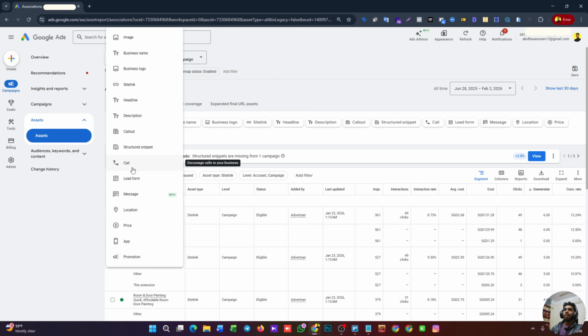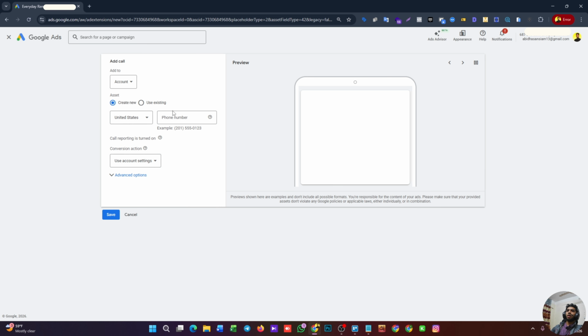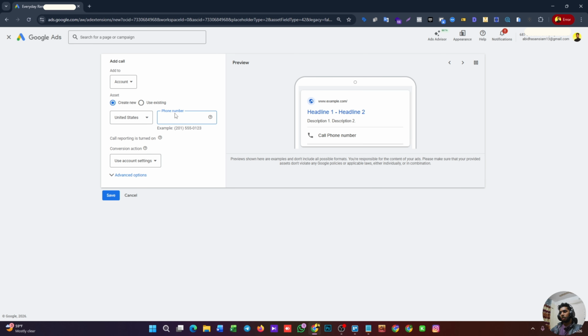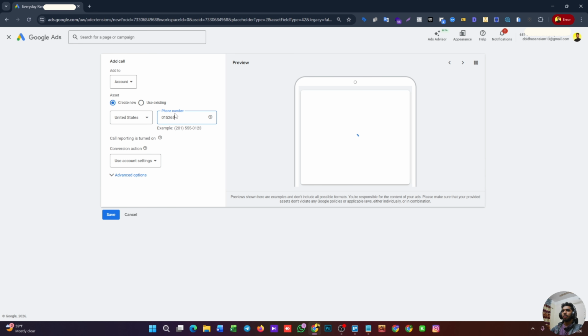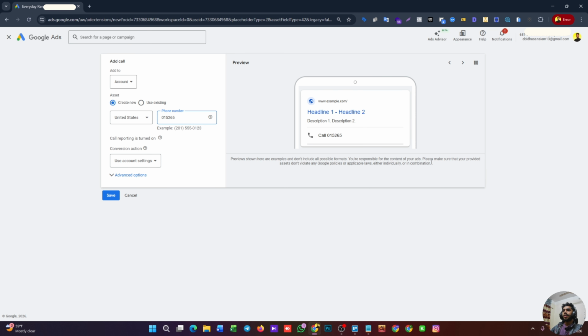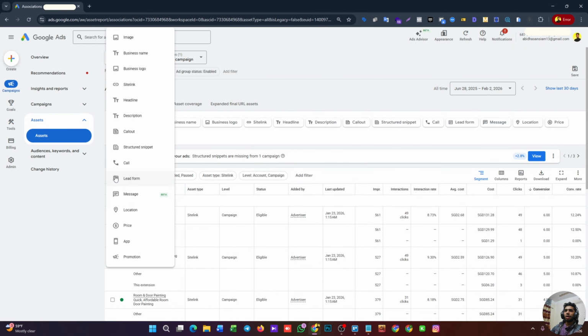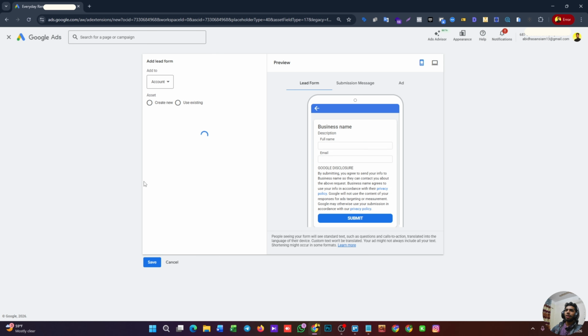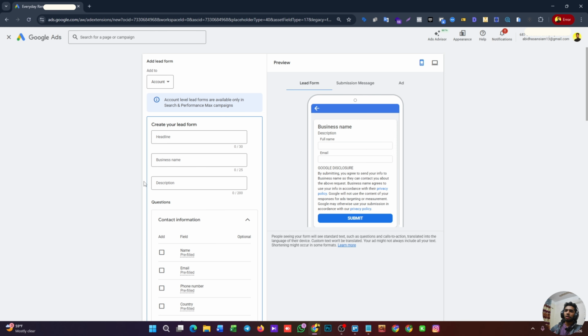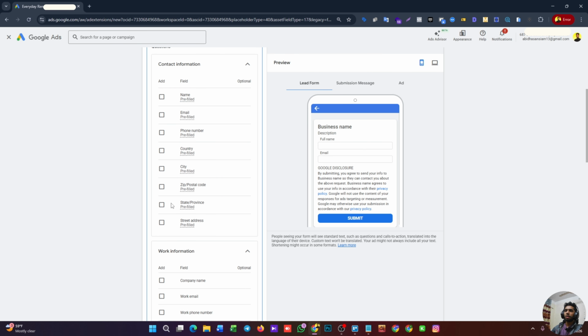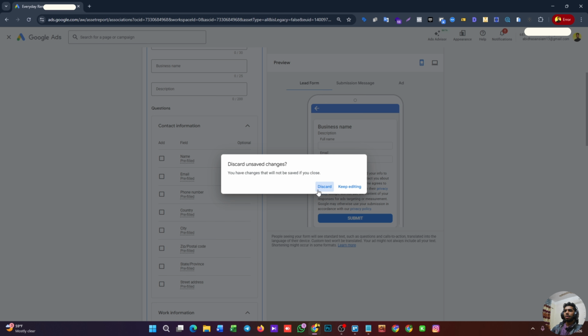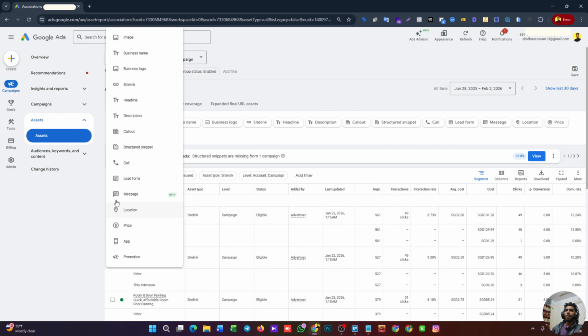Then another is the call extension. You need to put in your number, and it will be shown under your ads: first the headline, then the description, then the call extension, and it shows on phone and PC also. Then the lead form. For a service based business, you have lead forms, so you can use the lead form extension. I select discard.